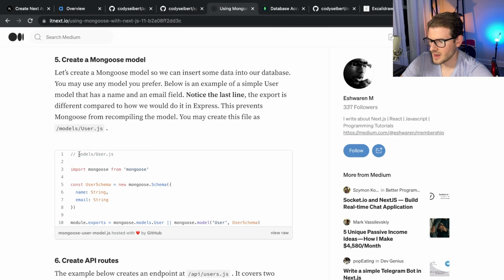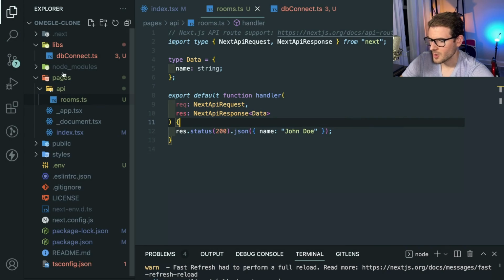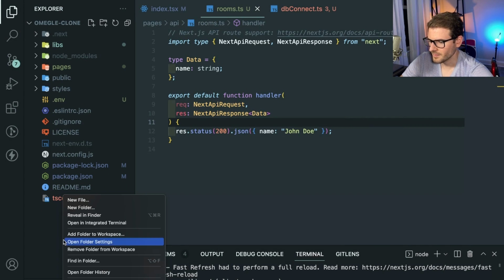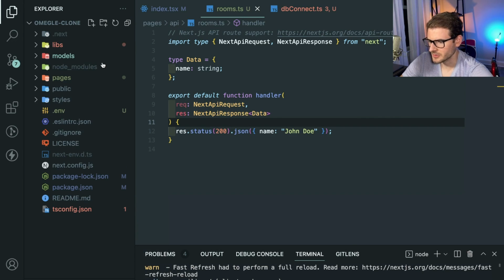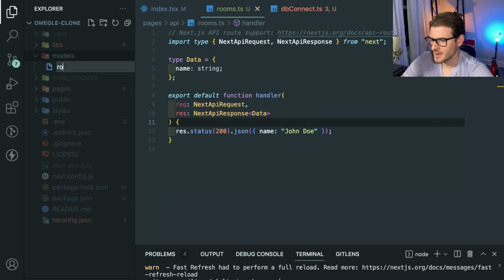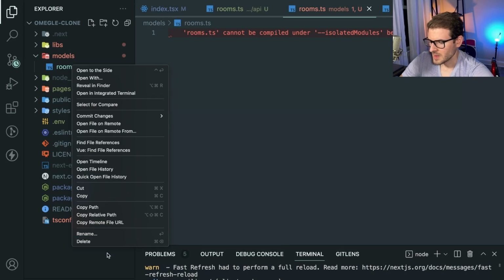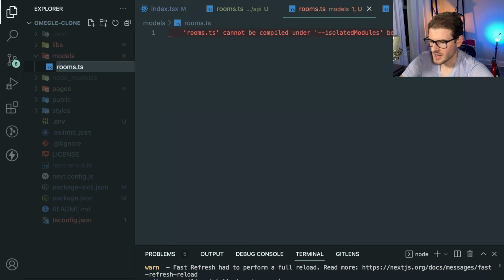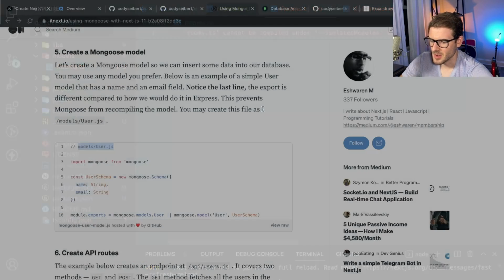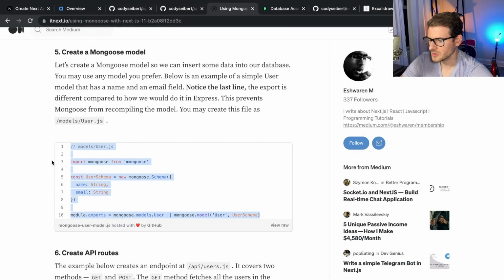Basically, he's saying create a user model. In our case, I think he makes a models directory. And inside of here, you can make a Room.js. Maybe keep the convention he's doing, capital R for Room, since it's kind of like a model. And then I'm going to copy this mongoose schema.